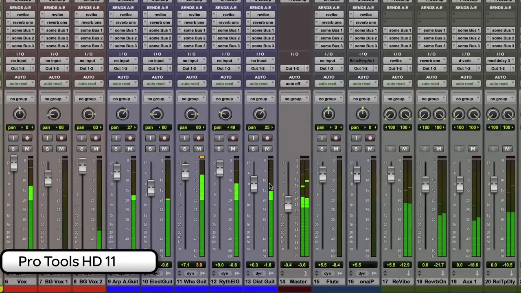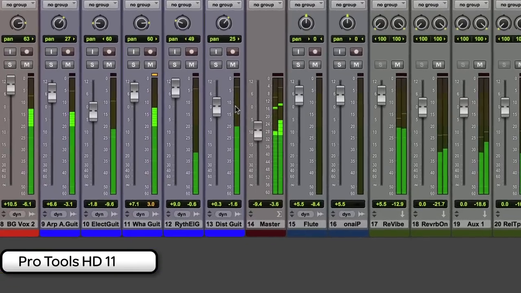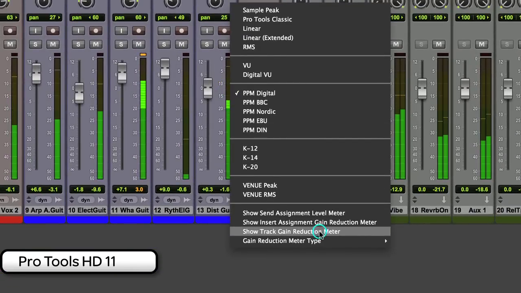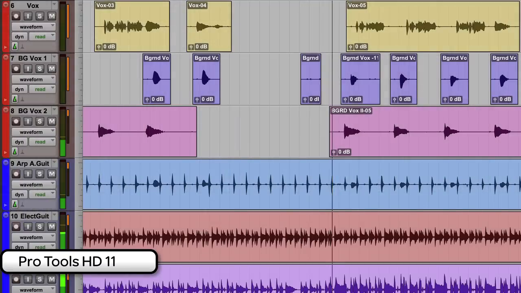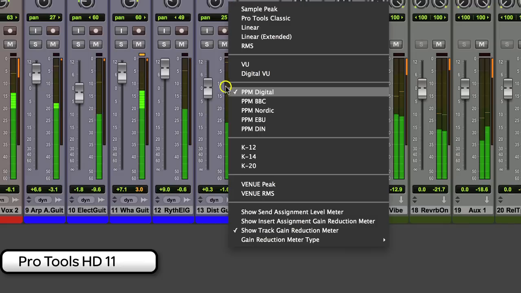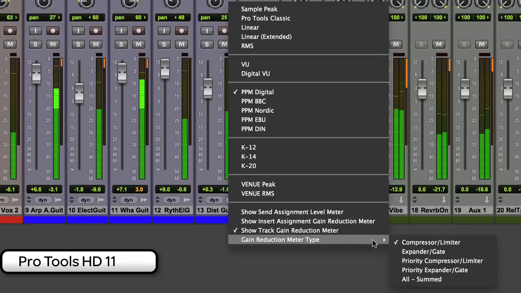Along with the 17 different meter types in Pro Tools HD 11, HD software users also get options to show gain reduction. By right-clicking on the meter, you can select at the bottom of the menu Show Track Gain Reduction Meter. This puts a downward firing gain reduction meter to the right of the main meter. This gain reduction view is also available on the edit page. From there, you can choose what gain reduction meter types to display.